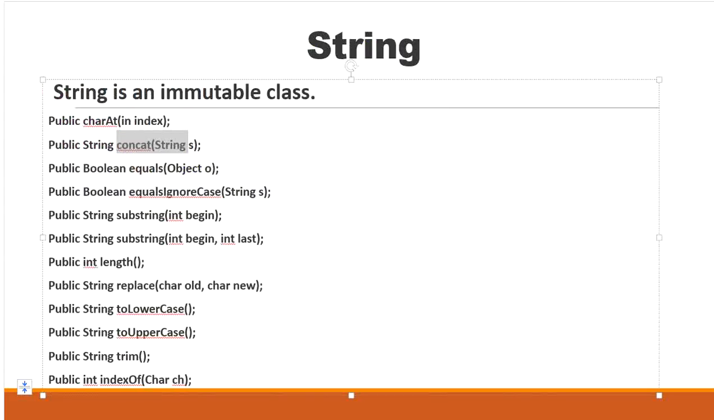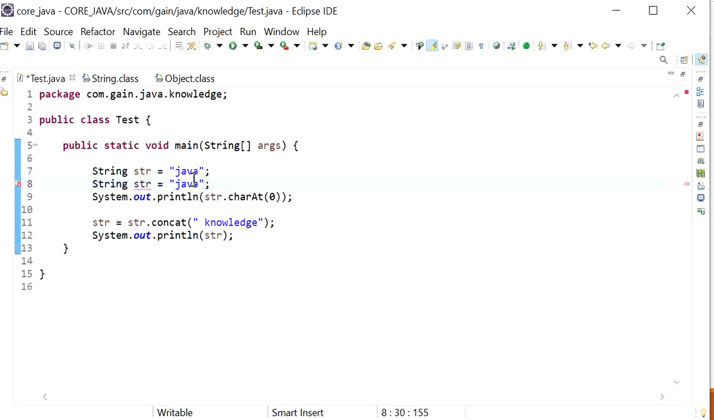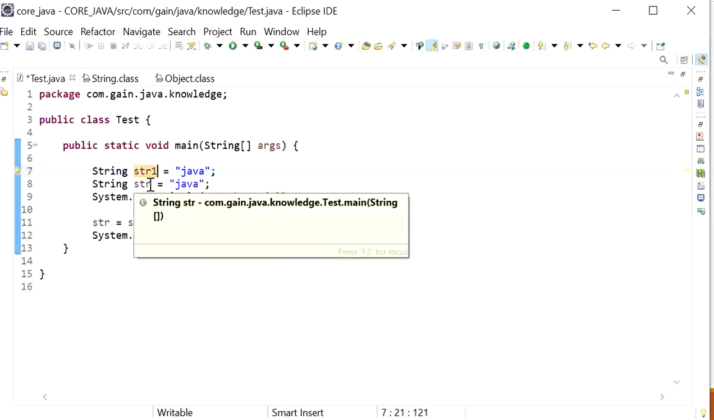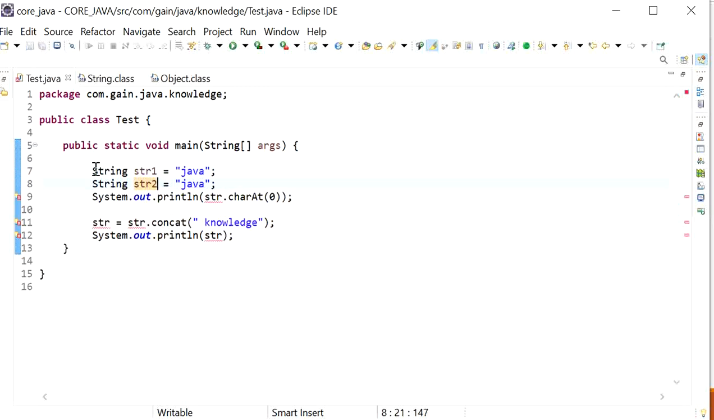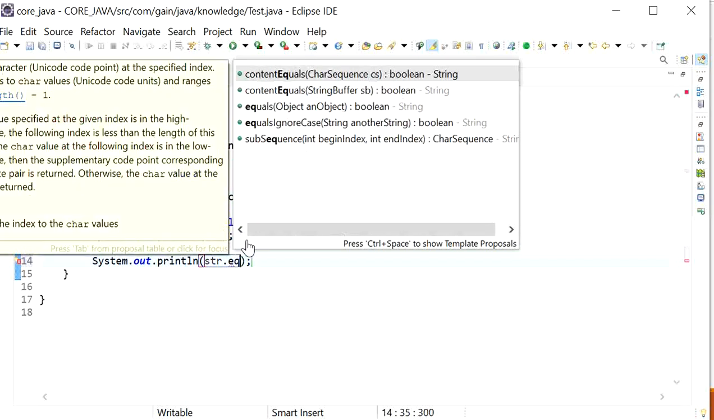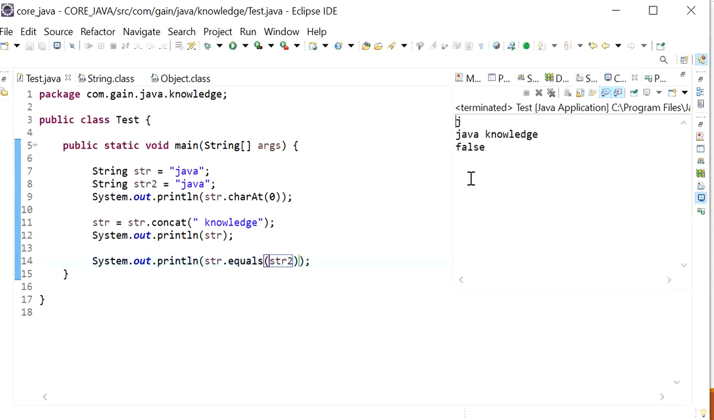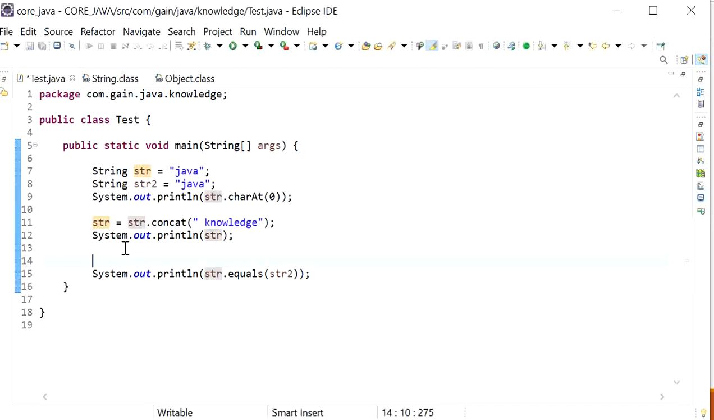And the third one is the equals method, which is mainly meant to check the equality of two objects. If we want to compare two objects, then we can use the equals method. So here string str1 and str2. So here I will use sysout str.equals(str2), and it will return true or false. Here it's returning false because these are two different objects and both have different content. If the content is the same, then it will return true.